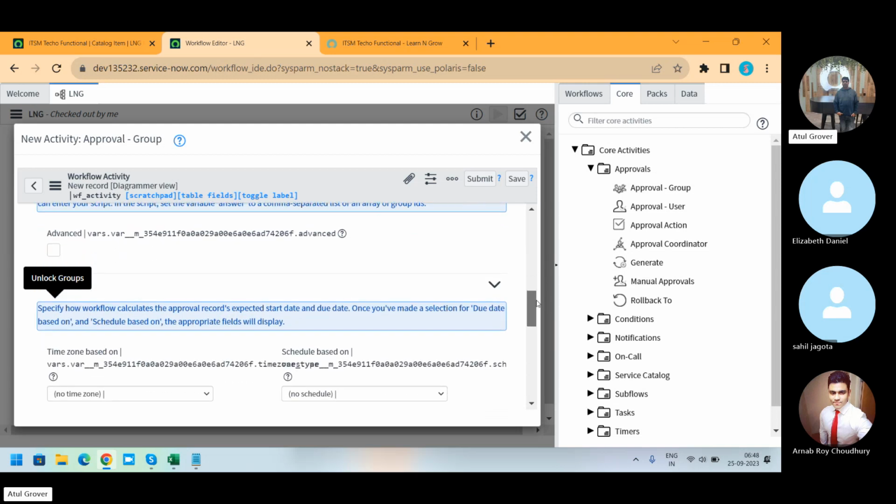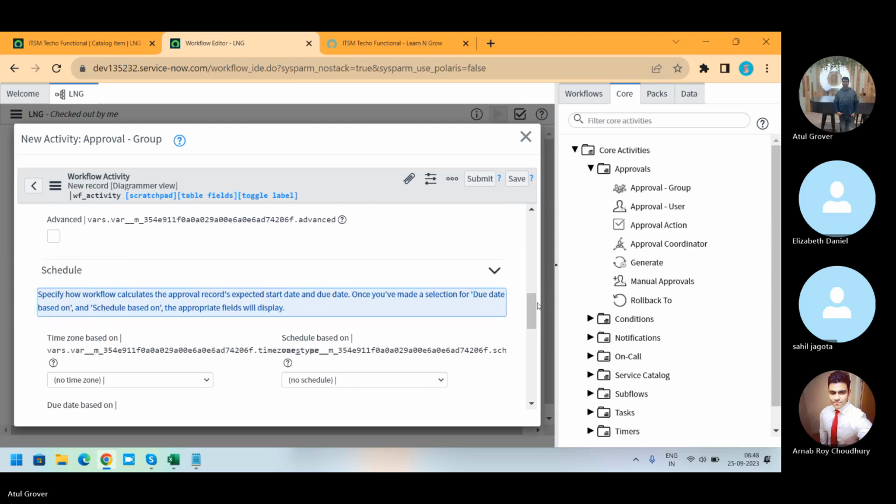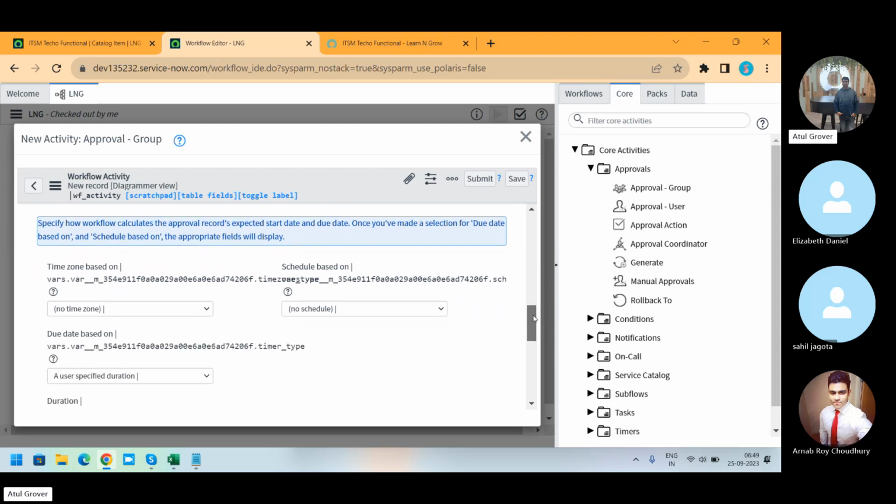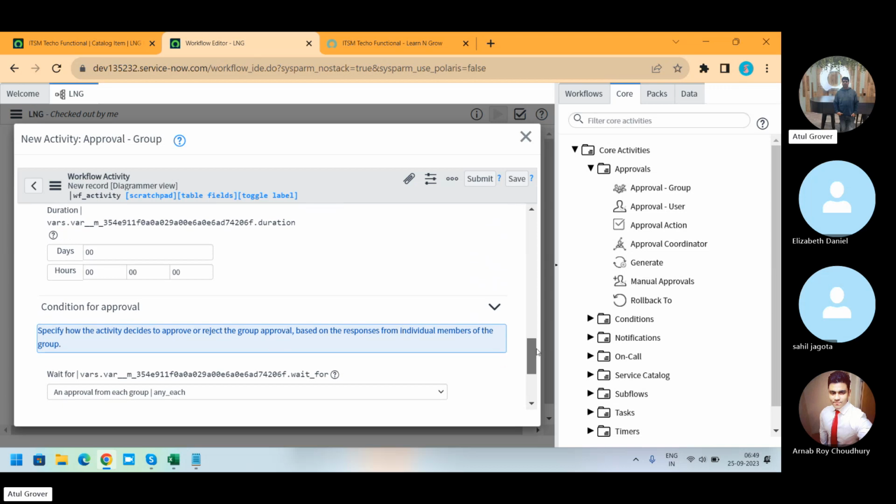Now come here. Do you want to make it a schedule? Maybe once a request has been submitted, after 2 days it triggers the approval. After 5 minutes, after 10 minutes, after 30 minutes, after 40 minutes, up to you. If you want that it should be triggered at some specific timings, you can put it. But for my case, I said as soon as it's submitted, it should trigger. Now this is important.